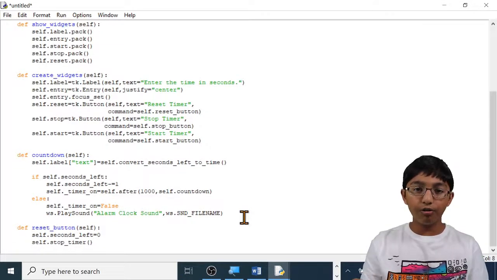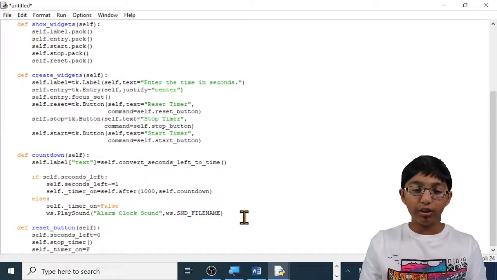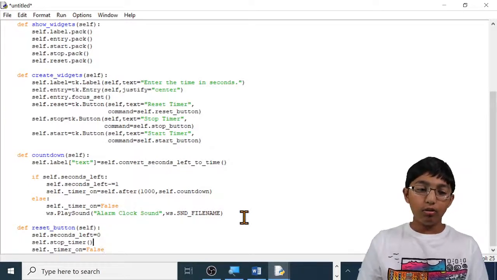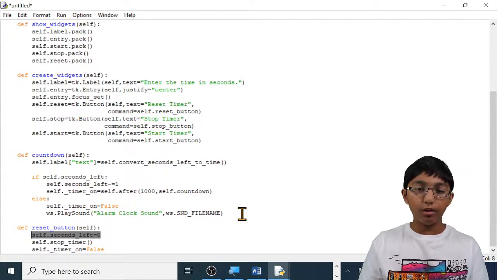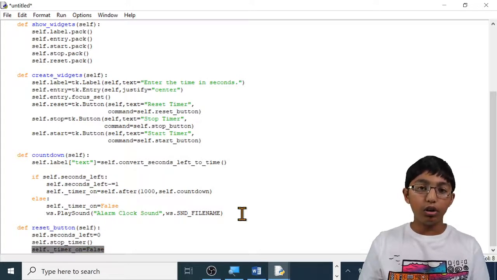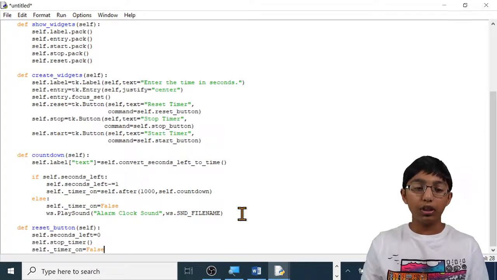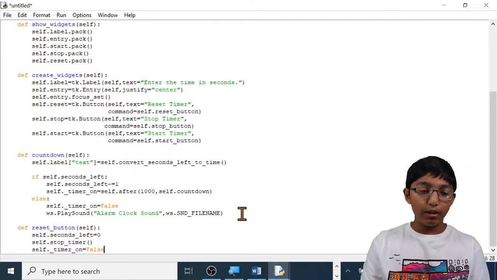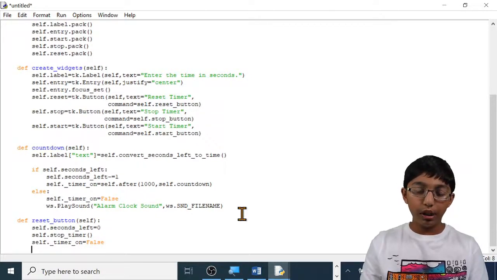Now I'm going to turn off the timer. Self dot underscore timer underscore on equals capital F false. So let me show you the steps. So we're setting the seconds left straight back to 0, and then we're going to stop the timer so it doesn't count down to -1 or anything. Then we're going to turn off the timer so it doesn't make a beeping sound after it, and then press enter.